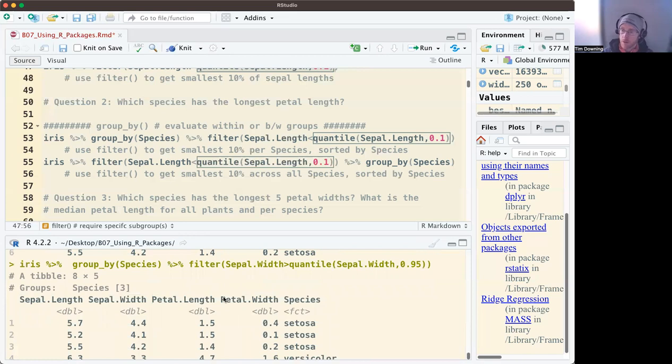So group_by can be used at different stages depending on what you're actually requesting from it. We're asking for the 5% tallest plants across all species, organized by species, or we're looking at the top 5% of plants per species. So that's a flexible way of trying to grapple with our data.